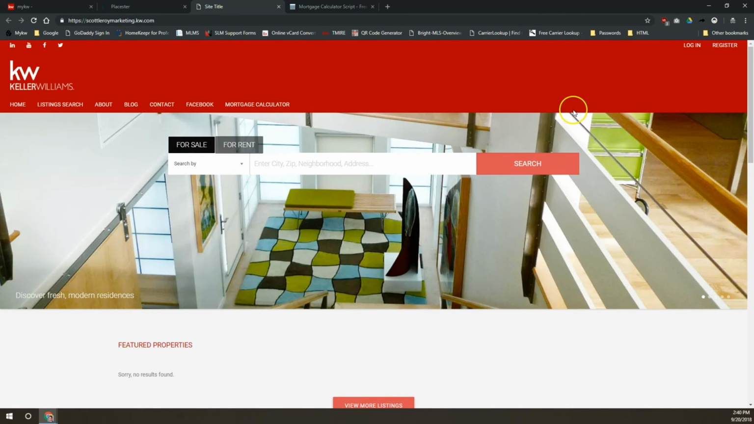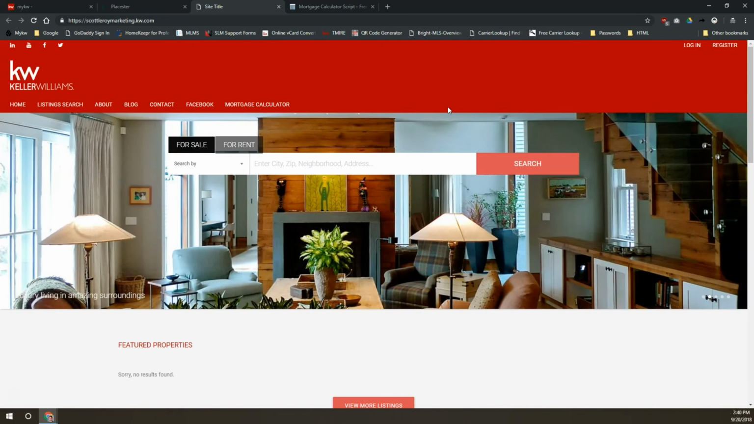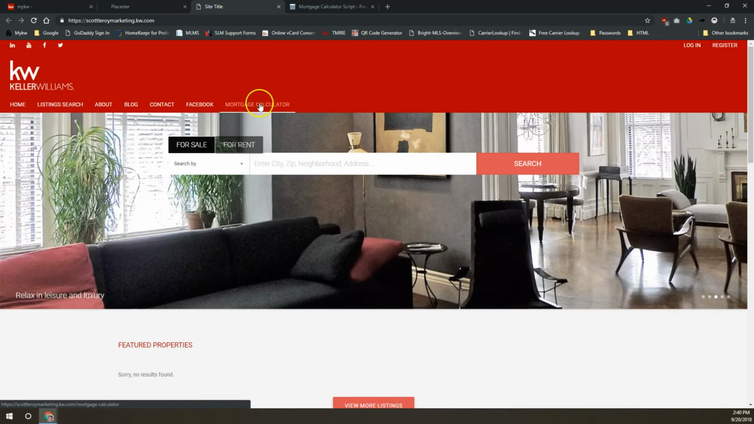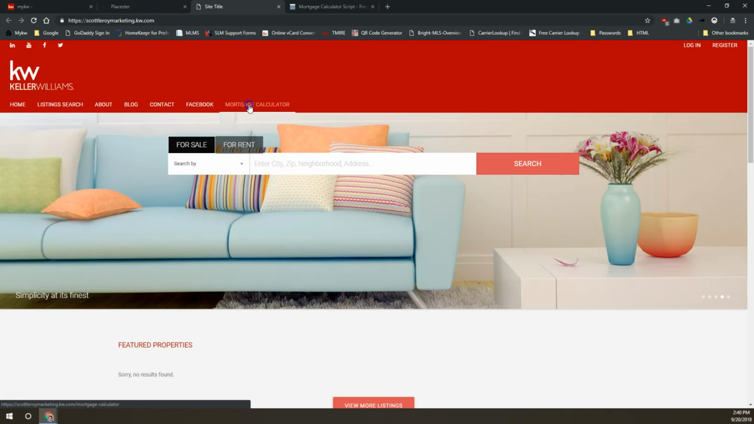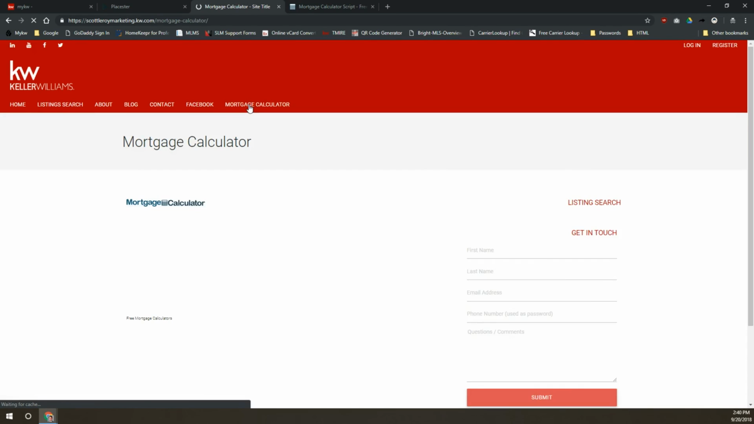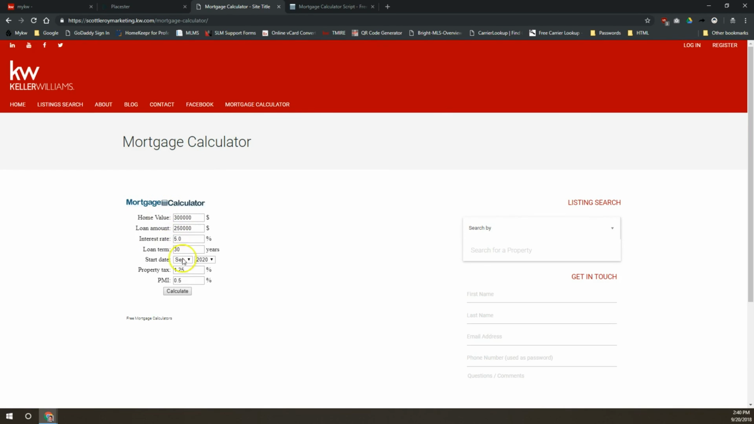Remember, like I said at the beginning of the class, this is not adding the mortgage calculator widget to the home page of your site, nor is it adding it to every page of your site. It's adding it to a page that is linked in the menu of your site. That's this new page we just created right here. We'll click on that.